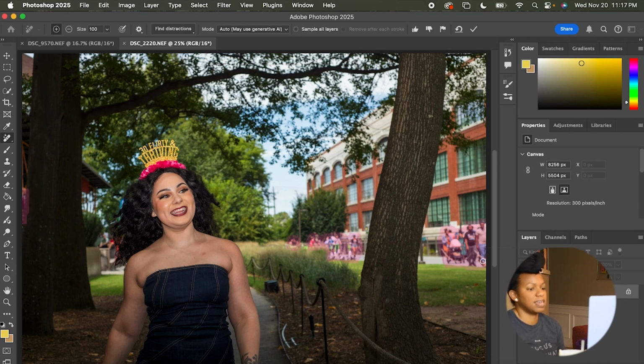All right. So it has selected the people in the background that are not the subject. And as you can see, the people that are outlined are in this pink color. So if you feel like, okay, this is wrong, you can easily adjust it by holding the option button.